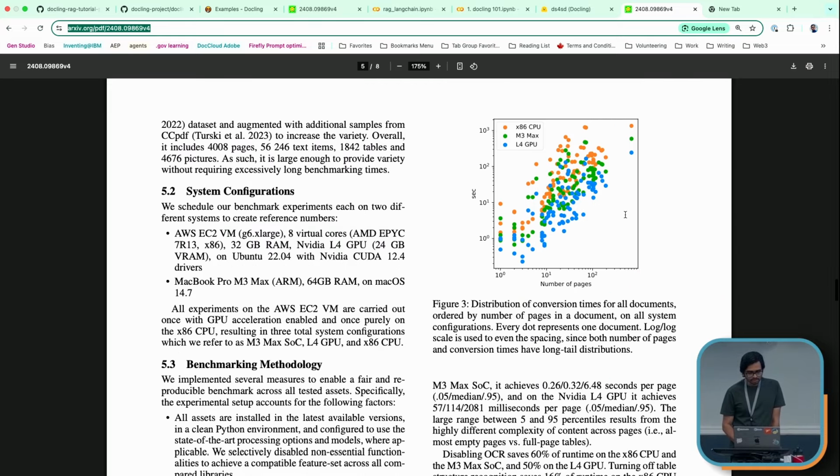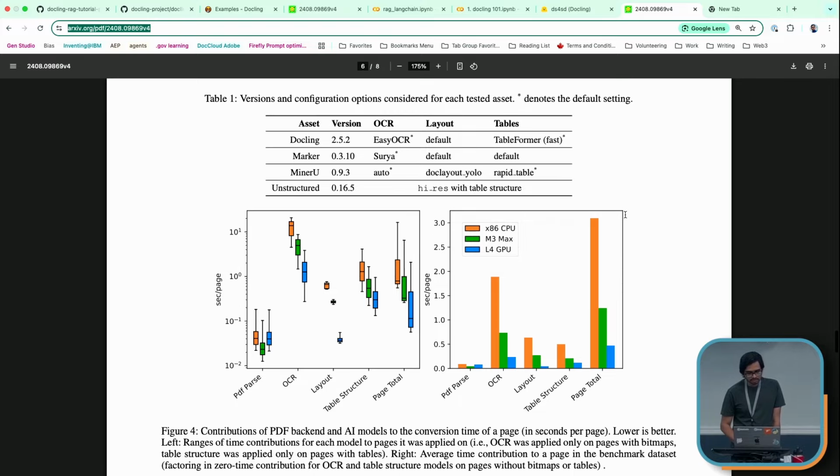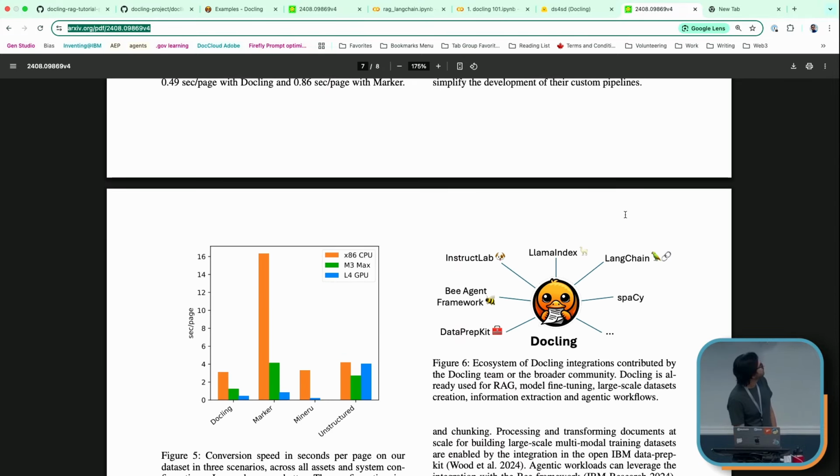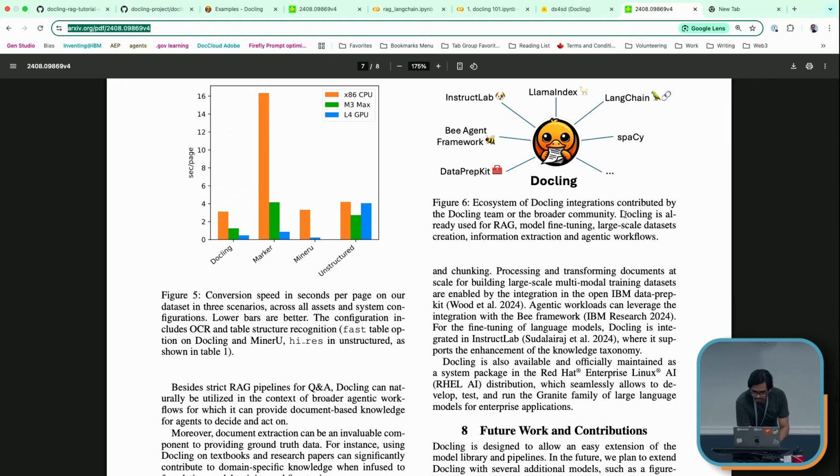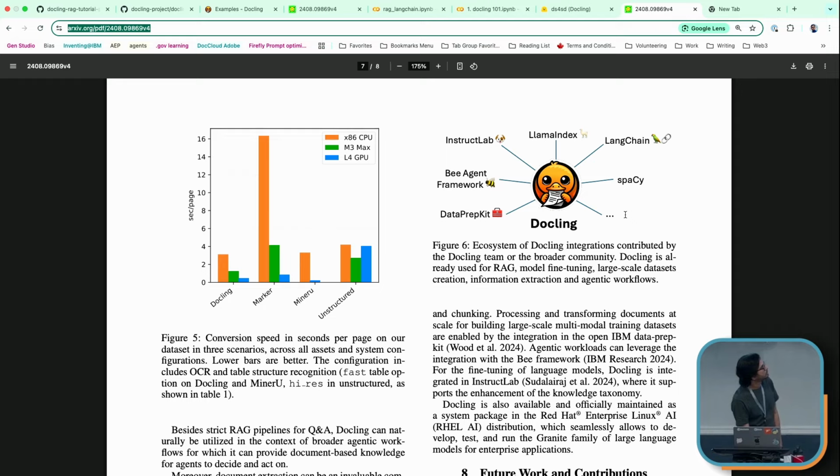The report also touches on some performance tests compared to other frameworks. You can see the comparison of Docling versus other libraries that can do the same thing, on an Intel CPU versus an M3 Max versus an L4 GPU. Compared to them, Docling is faster. Also, because Docling is supposed to be used as a pre-processing step, there are LangChain and LlamaIndex extensions for Docling, so you can use the output of this Docling document in your next step, which is chunking or anything for a RAG pipeline.